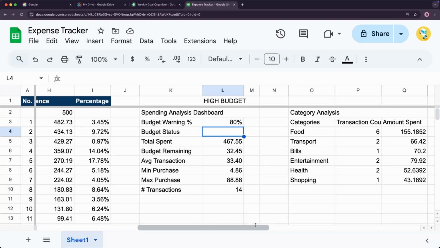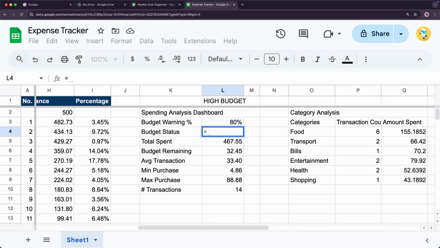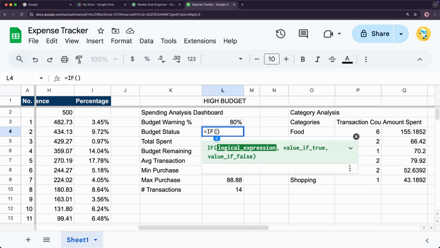Let's now use an if statement in our budget to warn us when we are overspending. Remember, an if takes in three inputs: the condition to check, what to show if true, and what to show if false. So here in L4, type equals if opening and closing parentheses. Now inside the parentheses, we will add our three inputs.